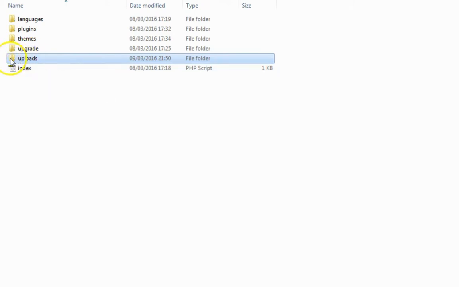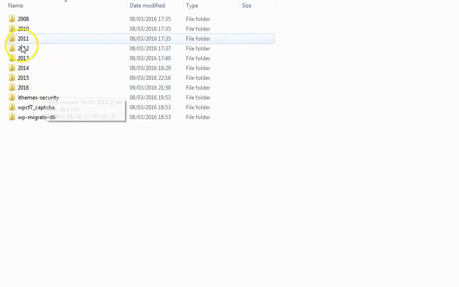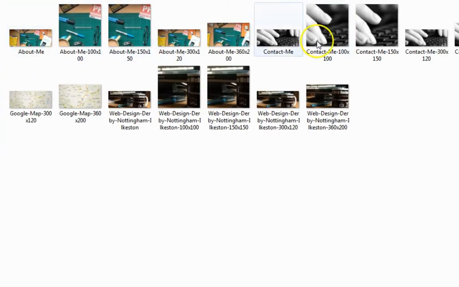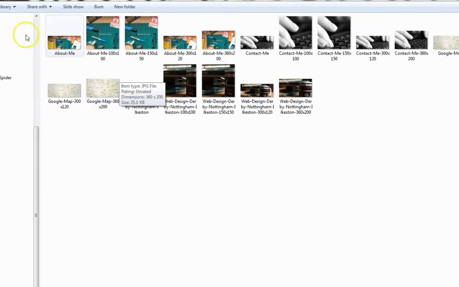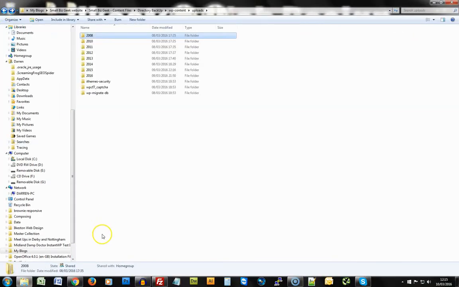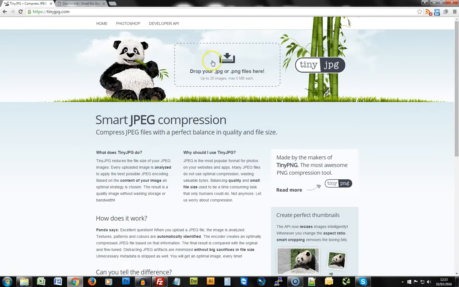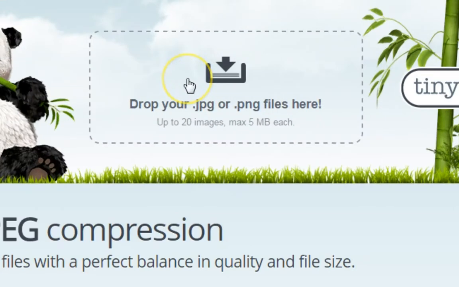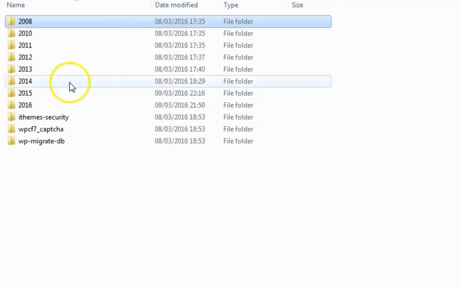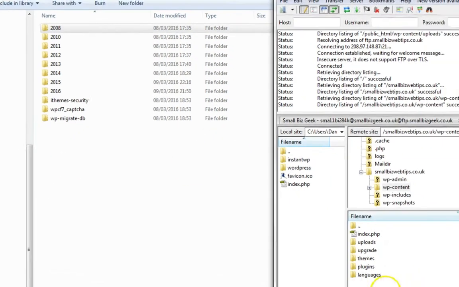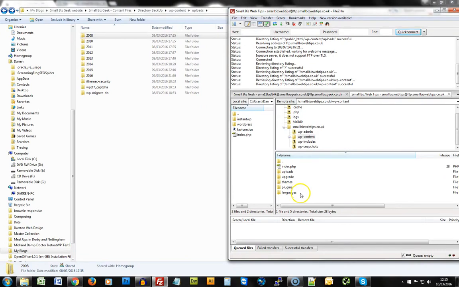And this is now on my computer, and if I go into uploads and then go into each folder, I can see each image and I can replace certain images which I know are being used on the WordPress website and then upload them into this compression tool, and then when they've compressed I can easily download them and put them back into these folders. When I've done everything, what I'll do is I'll copy the uploads folder back into my WordPress remote directory.